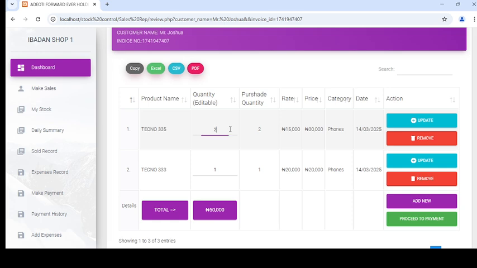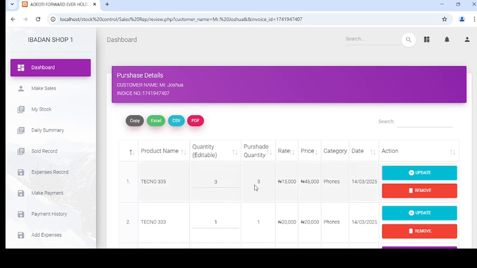And if the customer says, I don't want to buy 2, I want to make it 3, you can click on this and enter 3. Then click on this update button at the front of that Tecno 335. You can click on update. Then immediately you click on update, can you see this one? It changed to 3. Then 3 times 15 is 45,000, and this is exactly what you are seeing here.